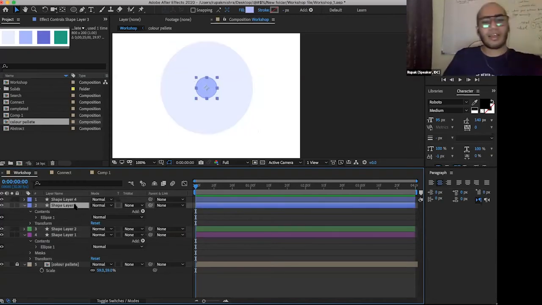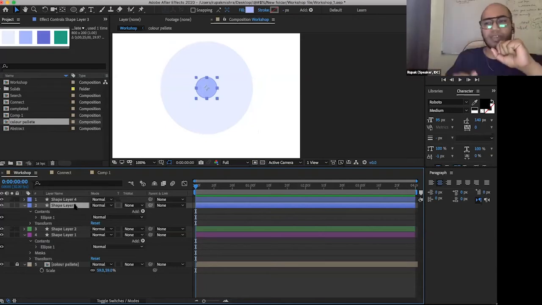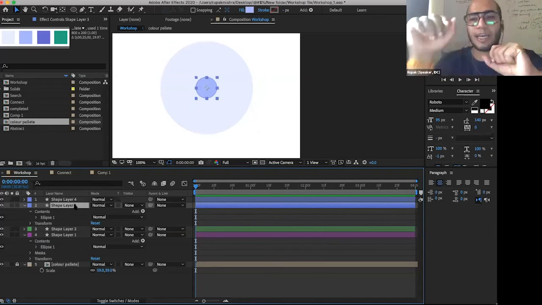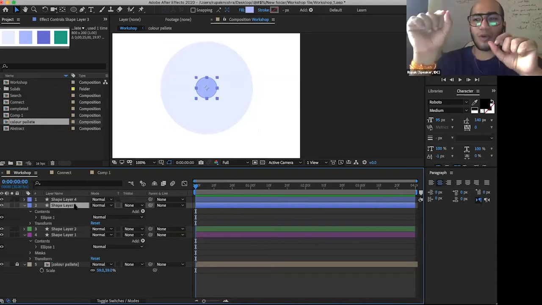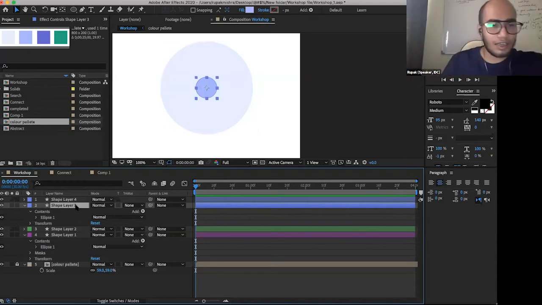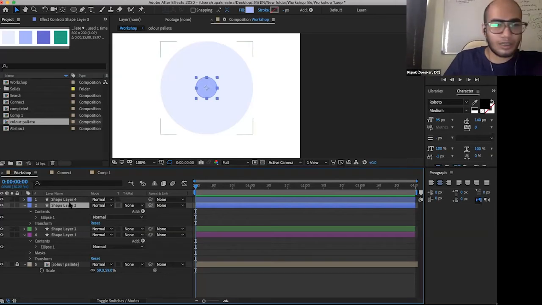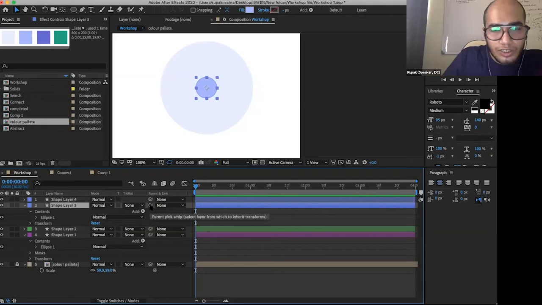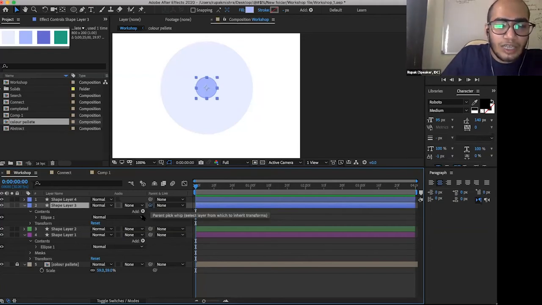And now we want our small layers to move with the bigger layers, so we'll try to connect them together. There is a thing called parenting in After Effects, where we can parent the small layers to the big layers. I'll show you how it is done. I want shape layer 3 to be connected to shape layer 1. What we are going to do, guys, you can see there is a little circular icon, which is called the parent pick whip tool. You can click on it and hold it, then drag it to shape layer 1.